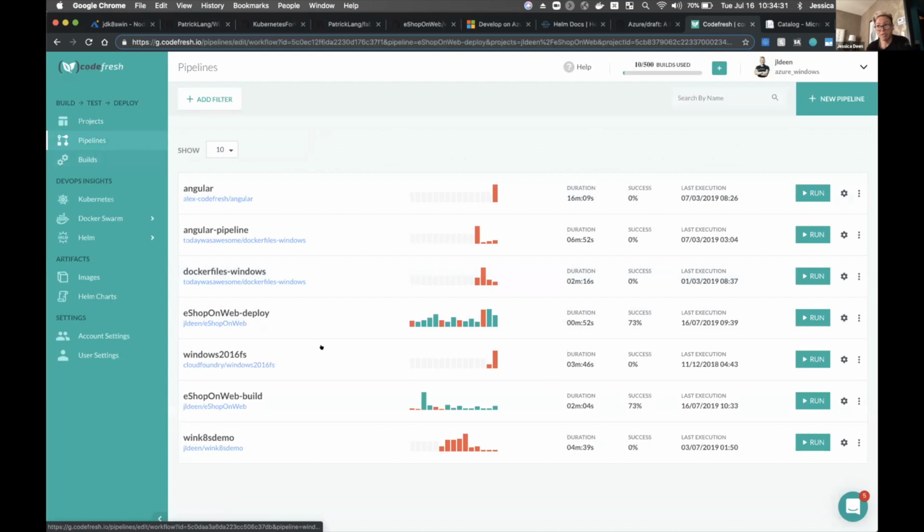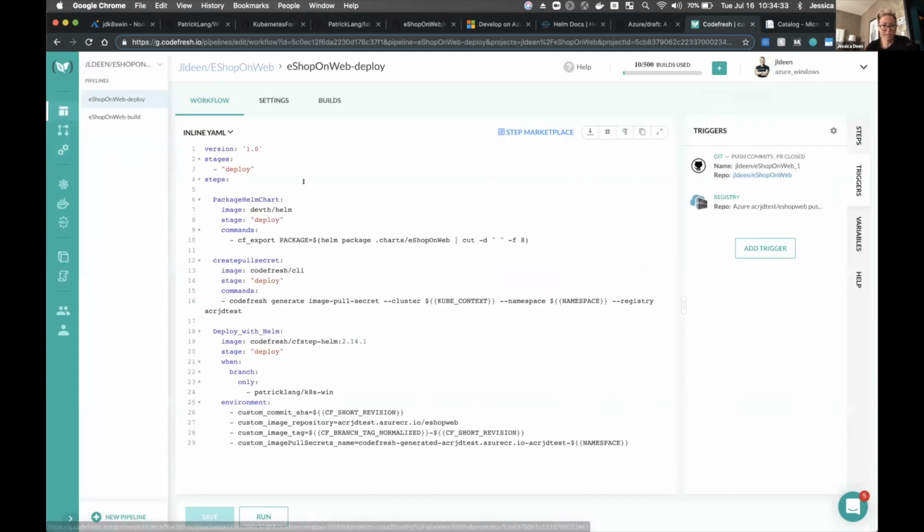So remember, the Windows pipeline is using a Windows build server, right? My deploy pipeline is using a Helm container, which is Linux-based. So even this particular image has a Linux Docker file. I have to run this on a Linux node. Same as some of these steps.